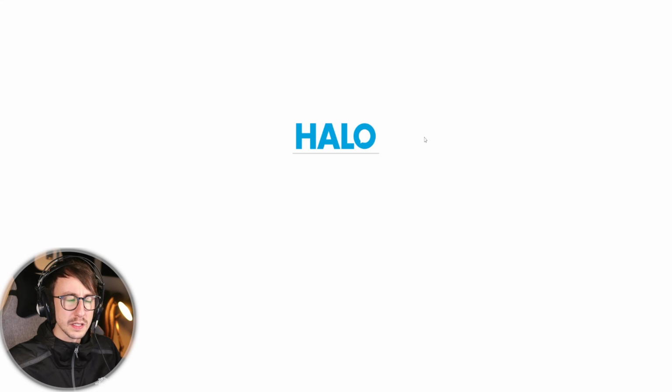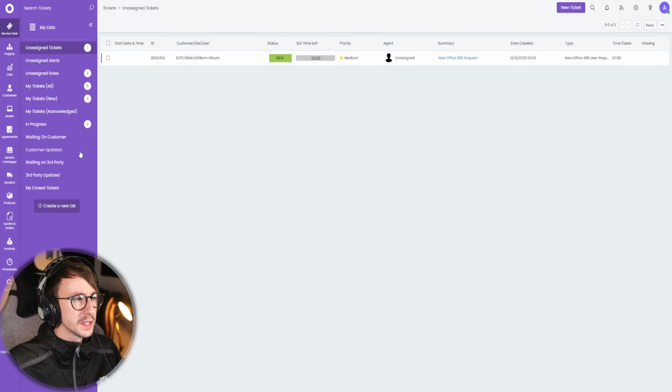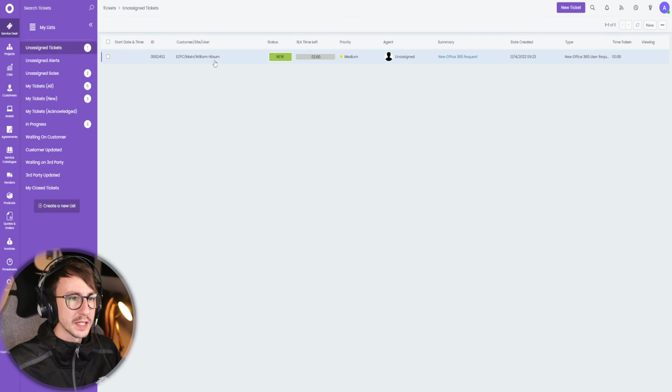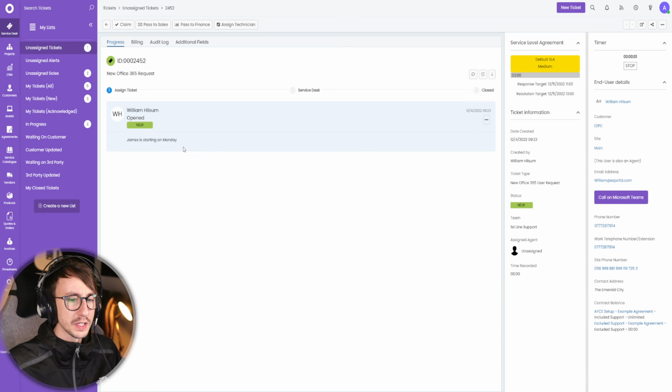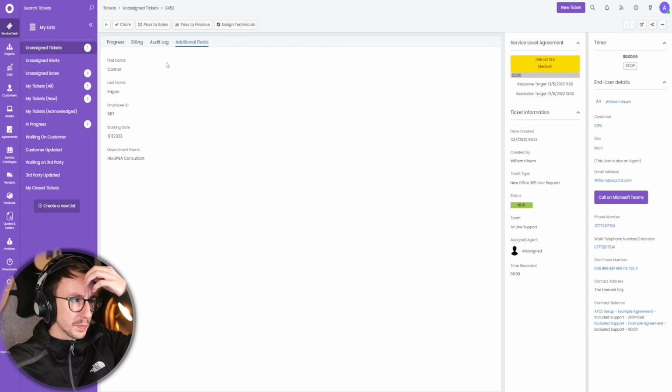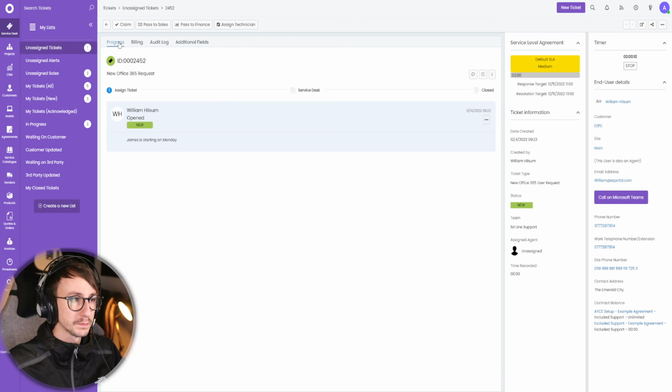From the agent perspective, in service desk, they should just see one new unassigned ticket with the new Office 365 request. And if they look in the additional fields page, because this is where I've started it up, they will have all the information required to make the Office 365 account. So that is a very, very short rundown.